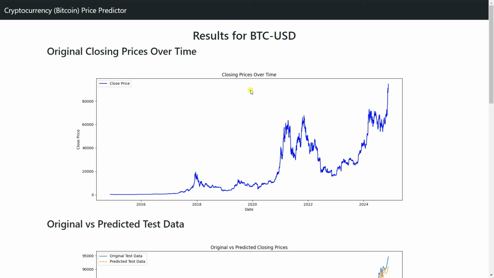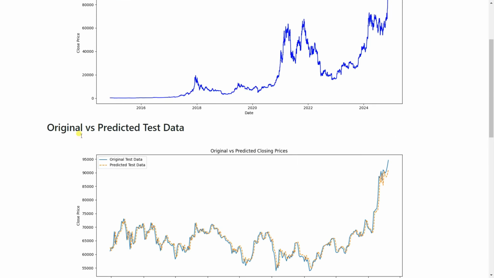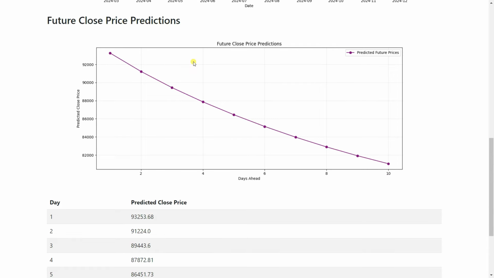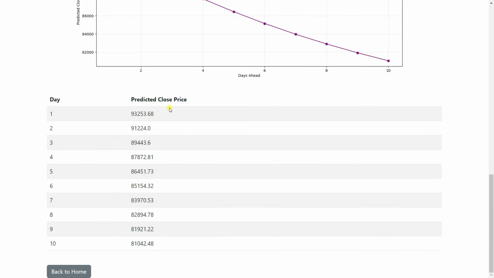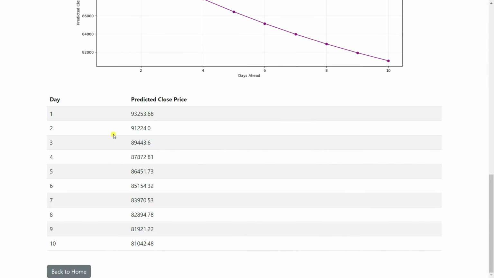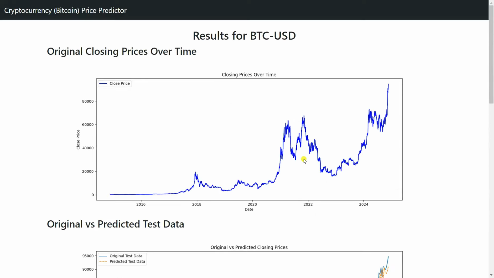You can see here the closing price over time, original versus predicted test data, then the future close price predictions, as well as the predicted close price. You can see the closing price right now for the first test, and you can predict the last 10 days here. So this is the application that you're going to build in this tutorial.